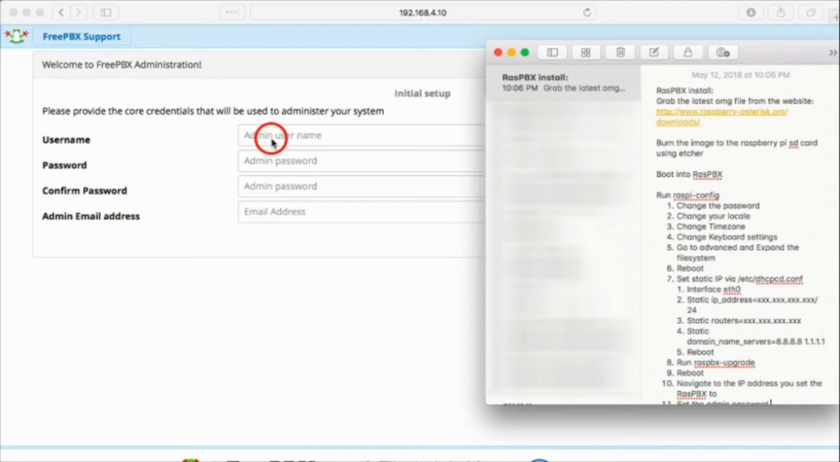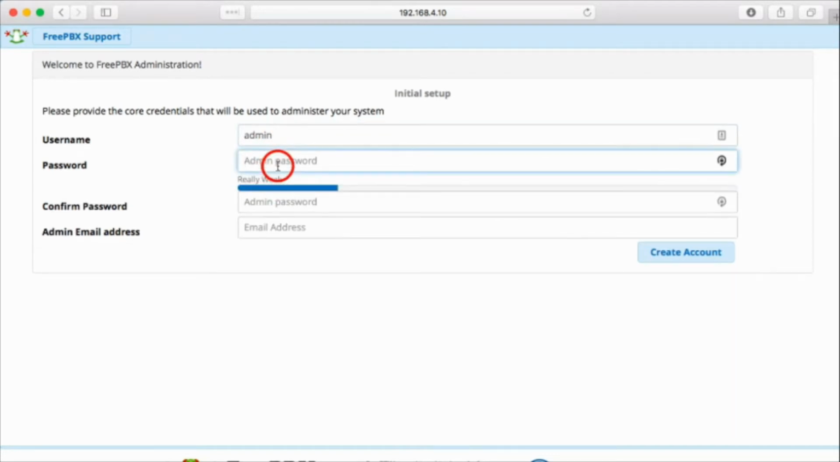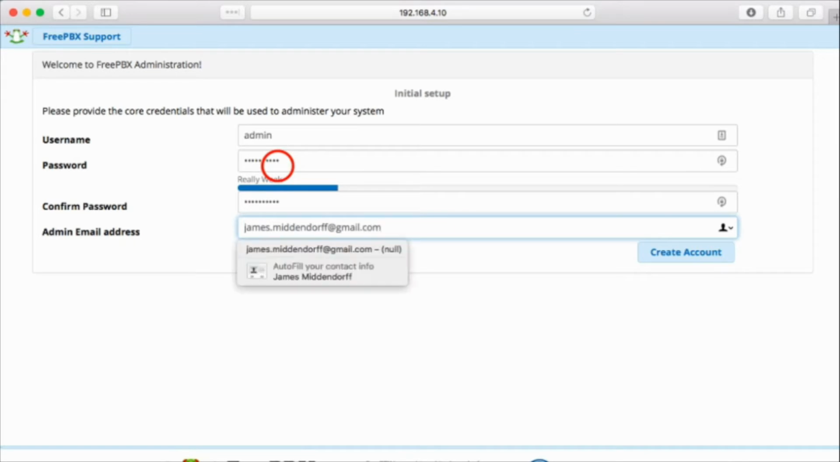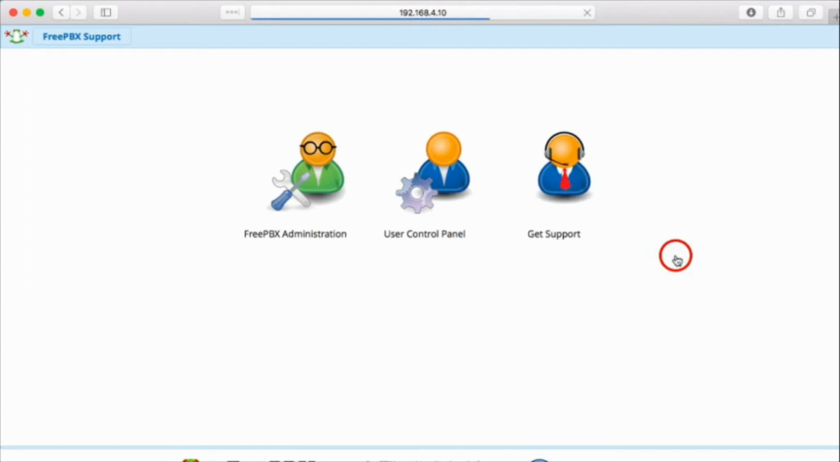So, first thing we do is we need to set a username. So we're going to use admin for this one. We're going to set a password for the admin. Add it in twice. Then we're going to add the admin email address. Okay, and now we create account. And we're into FreePBX now.